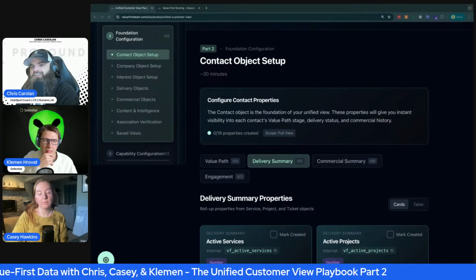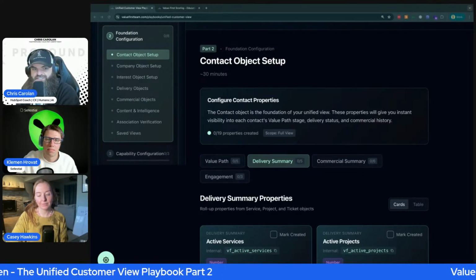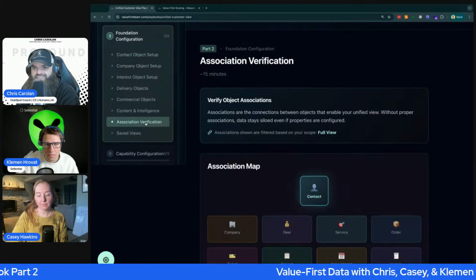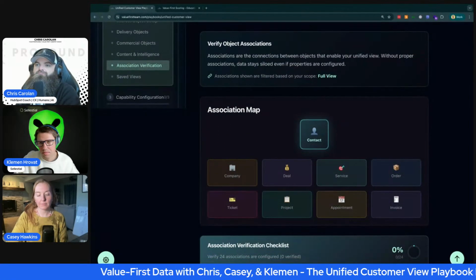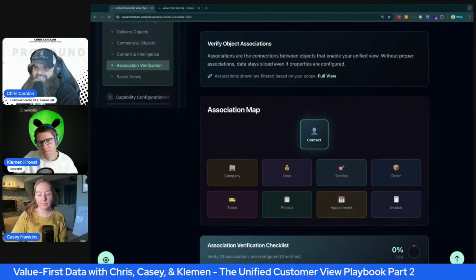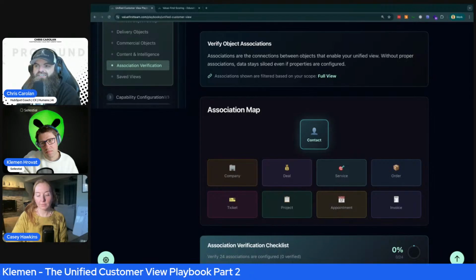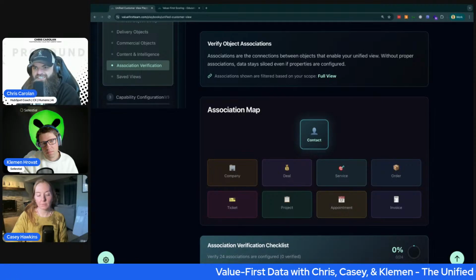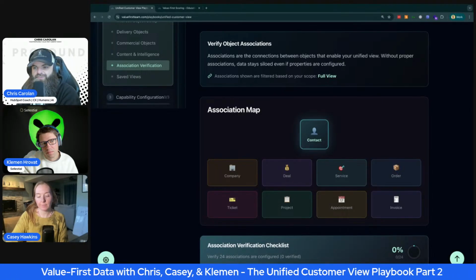Right? I would love for you to click on association verification if you can. Yeah. Yep. This only works if you get this part right. And we have to go beyond making sure every deal has a contact and company associated, and that's the only thing that we're doing to make sure.